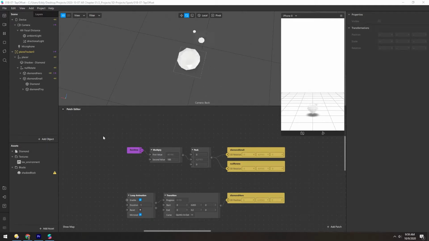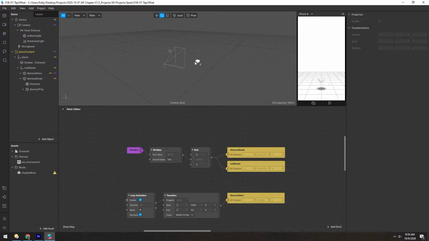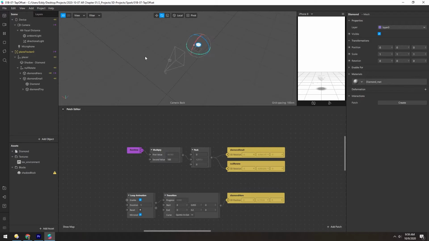Now let's add some interactivity to this. I'm going to dock this panel just to get it out of the way, and zoom back in on this diamond by hitting F. And to clear up some of this extra stuff, we can go to Filter, None, and that will hide some of the interface elements around the edges.